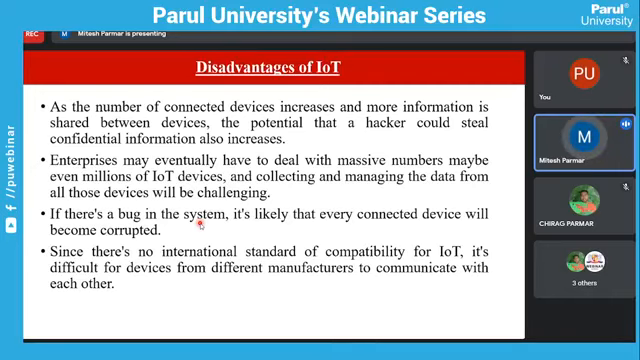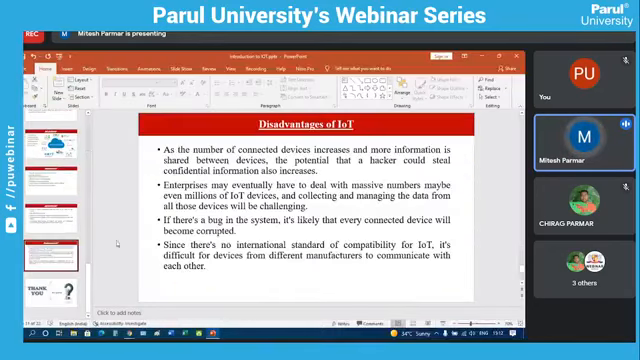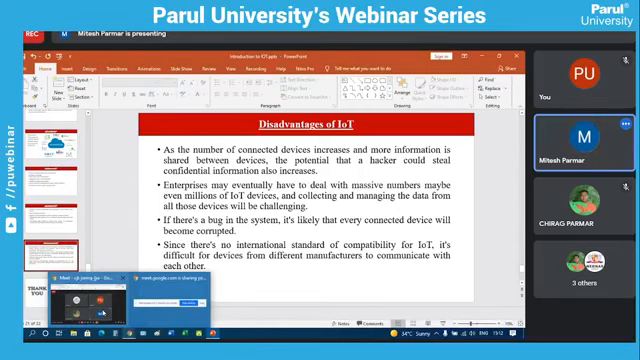And I have one practical application for you. I have connected one temperature and humidity sensor with one microcontroller, and that microcontroller is interfaced with one Wi-Fi module, and that module is transferring this temperature and humidity data towards the internet. I want to show you that.